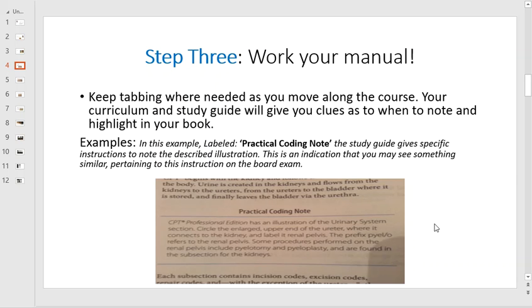It will give you different hints as to what to note, what to label and tab, and what to make stand out in your resources. It will make plain to you whether you're to mark in your CPT or ICD-10 book. And it may give you some notes about hick picks, but not many.